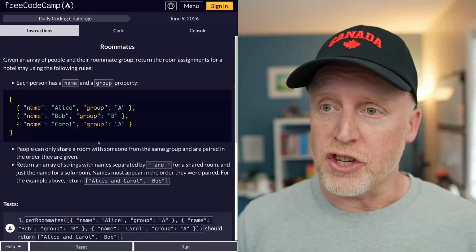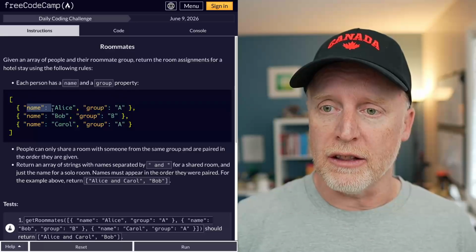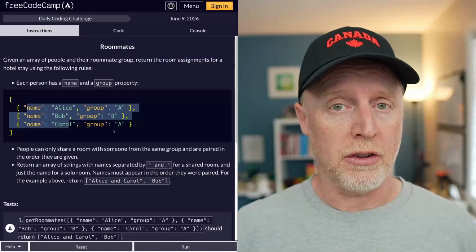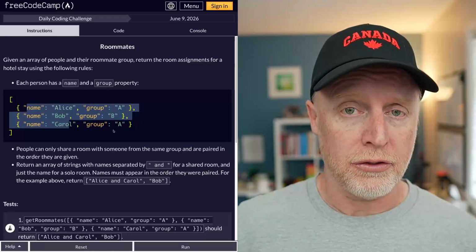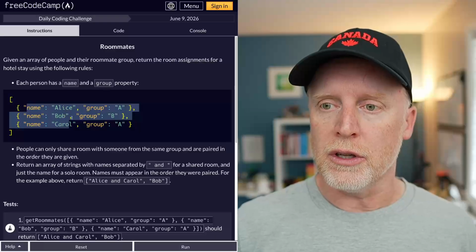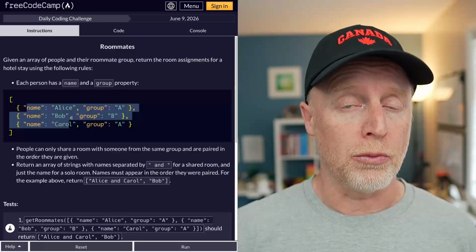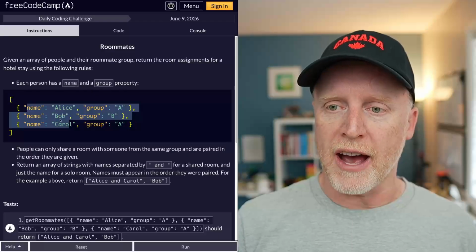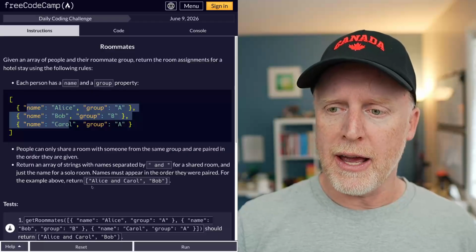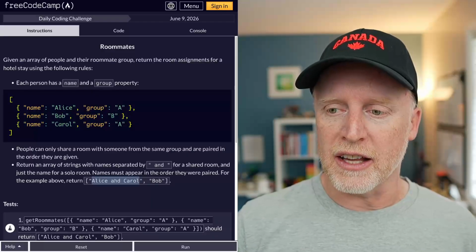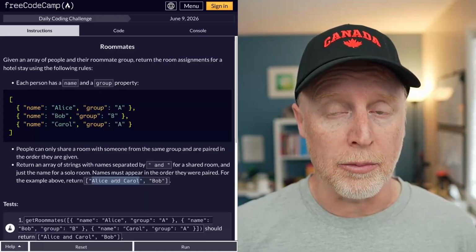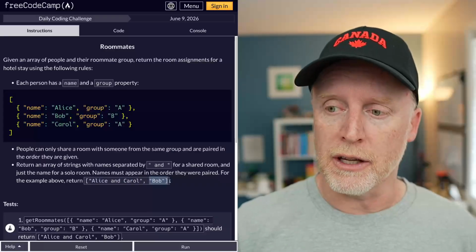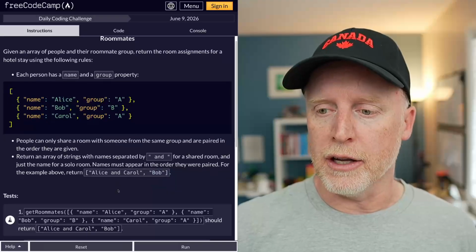Hello team, today's challenge is roommates, where we're given a list of names along with their grouping element, their grouping letter, I guess. And we need to create rooms of two people until it runs out. So in this case, we have Alice, Bob, and Carol, A, B, and A, which means that Alice and Carol get joined up, which is where the and comes from. And Bob is in a room by himself, right? Kind of sad for Bob, but there it is.